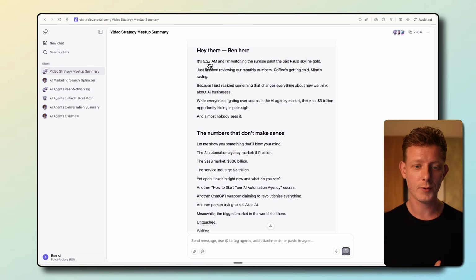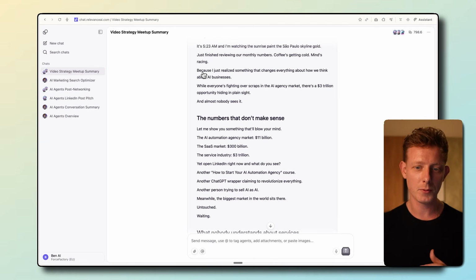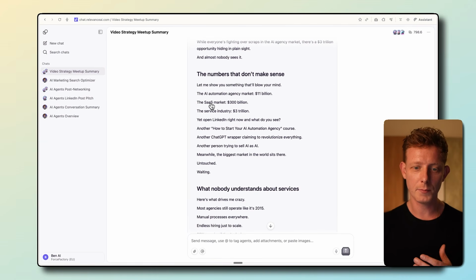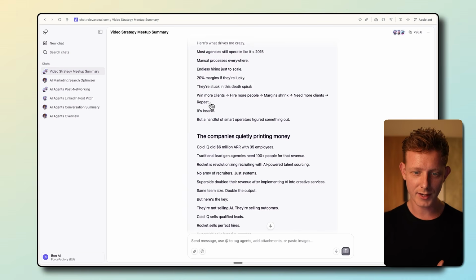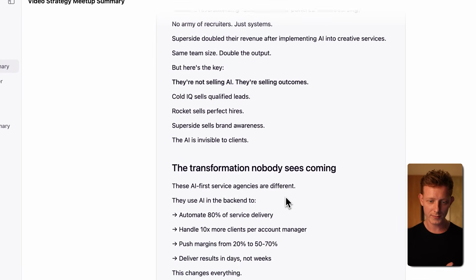Then we have an entire newsletter in my style. "All right, it's 5:23 a.m. and I'm watching the sunrise in Sao Paulo, which is where I live. Just finished reviewing our monthly numbers. Coffee's getting cold, mine's racing. Let me show you something that will blow your mind," etc. So you can see, if you've seen my video, it followed it very well.